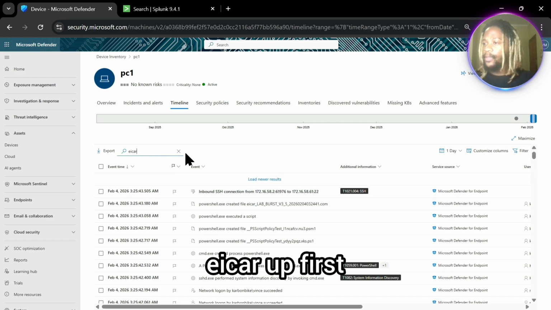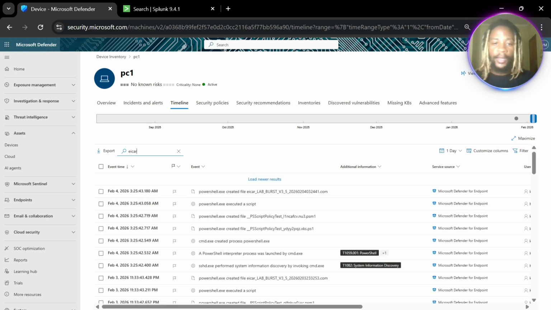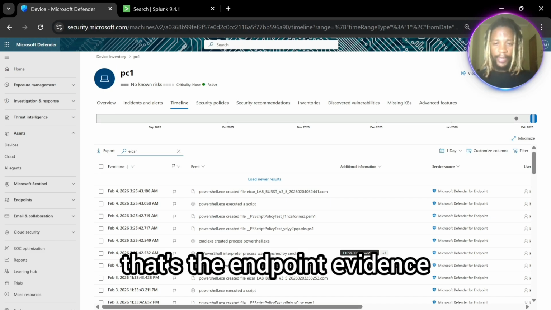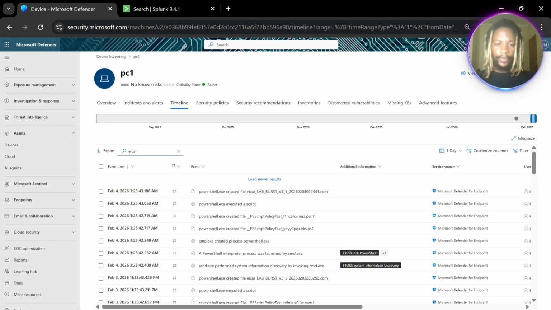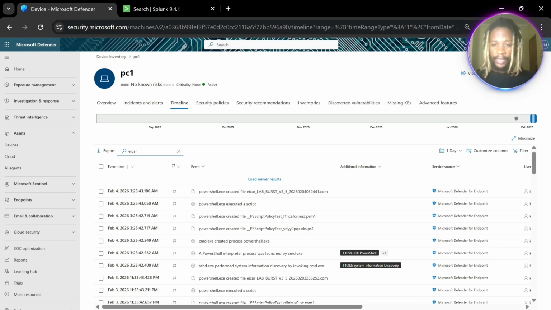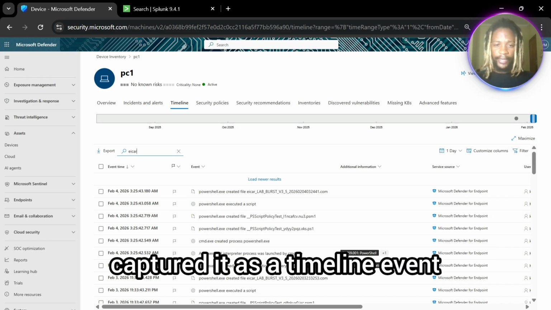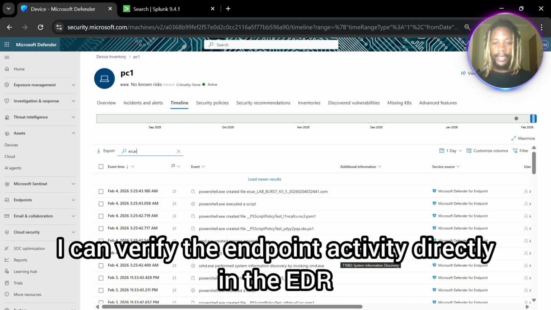EICAR lab burst, as you will see. So that's the endpoint evidence. PowerShell created the EICAR lab burst right over there. That proves the test action executed on PC1, and Defender captured it as a timeline event. So even without shipping Defender into Splunk yet, I can verify the endpoint activity directly in the EDR.